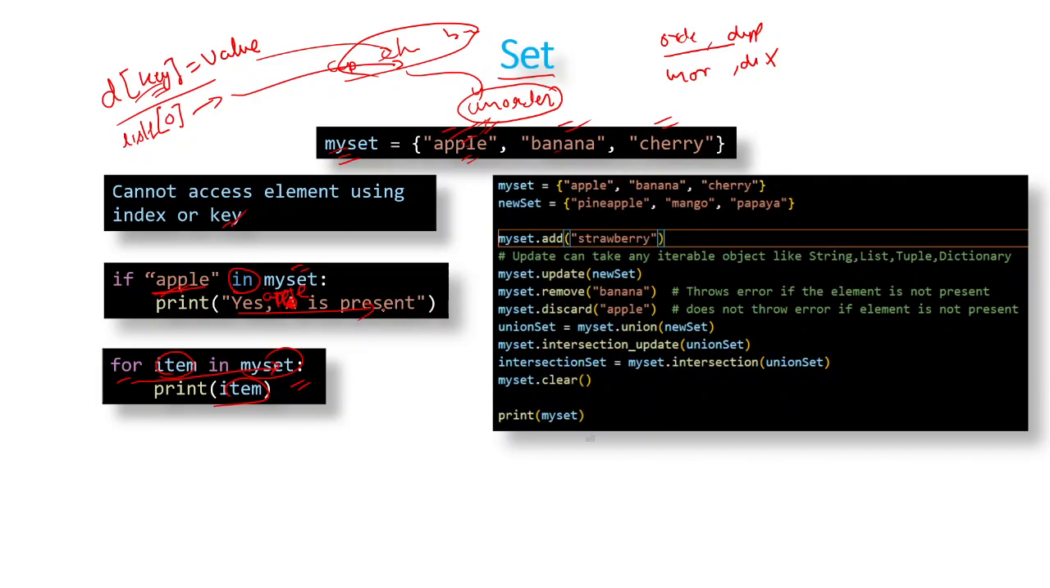Okay. Now, these are some of the examples that I have written. I'll provide the link to the file. You can go ahead and download that and play with it. And these are all the things that we can do with sets.